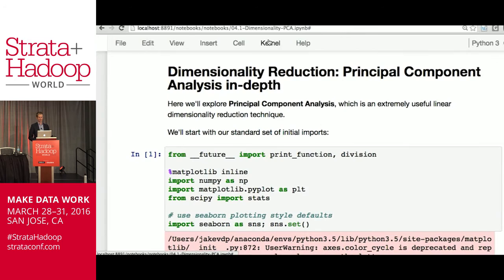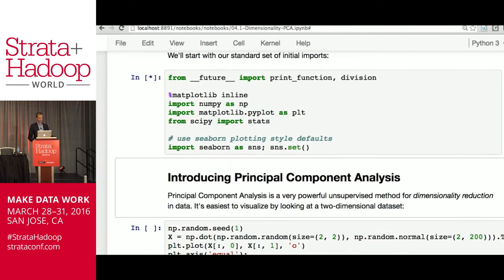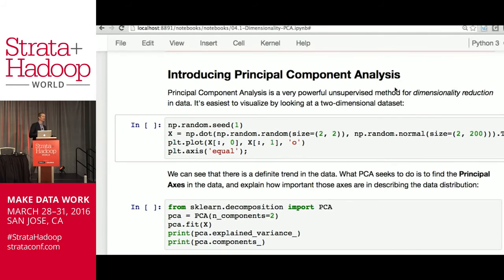So I'm going to clear all output again. PCA, we saw this earlier in the context of dimensionality reduction, right? We had a large high dimensional data set, and we want to reduce it to a low dimensional data set in order to visualize it or to compress it for more efficient algorithms later down the pipeline.